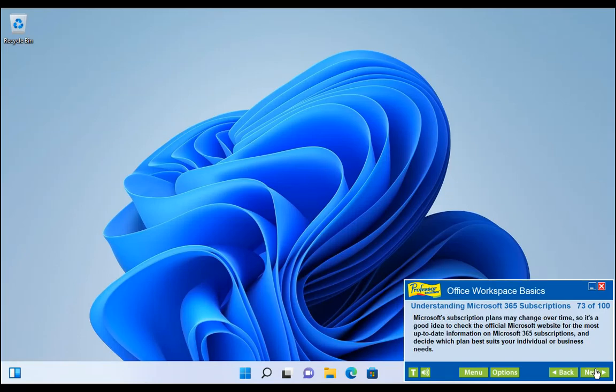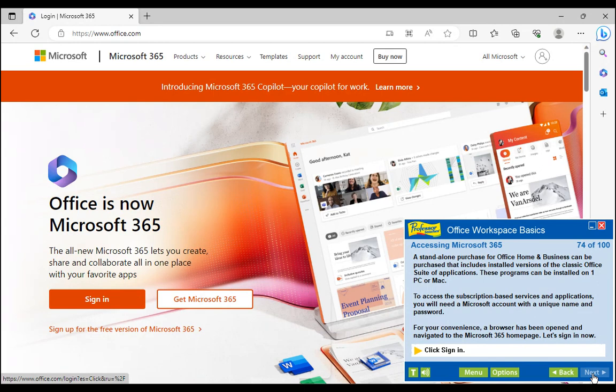Microsoft's subscription plans may change over time, so it's a good idea to check the official Microsoft website for the most up-to-date information on Microsoft 365 subscriptions and decide which plan best suits your individual or business need. A standalone purchase for Office Home and Business can be purchased that includes installed versions of the classic Office suite of applications. These programs can be installed on one PC or Mac.